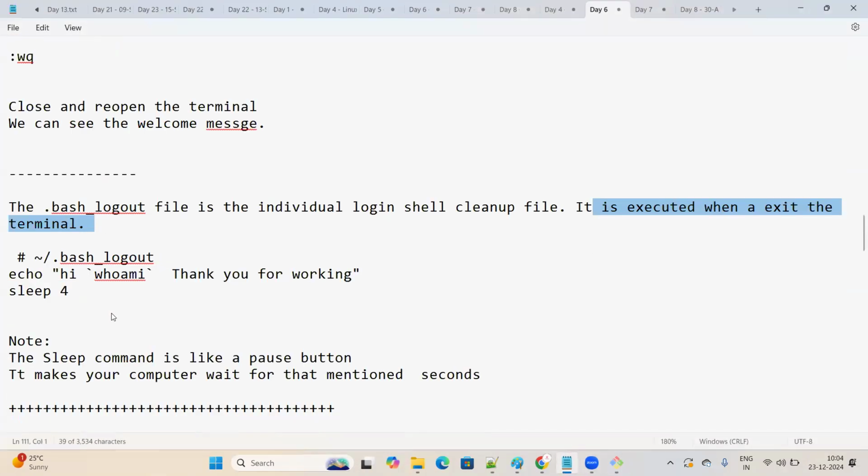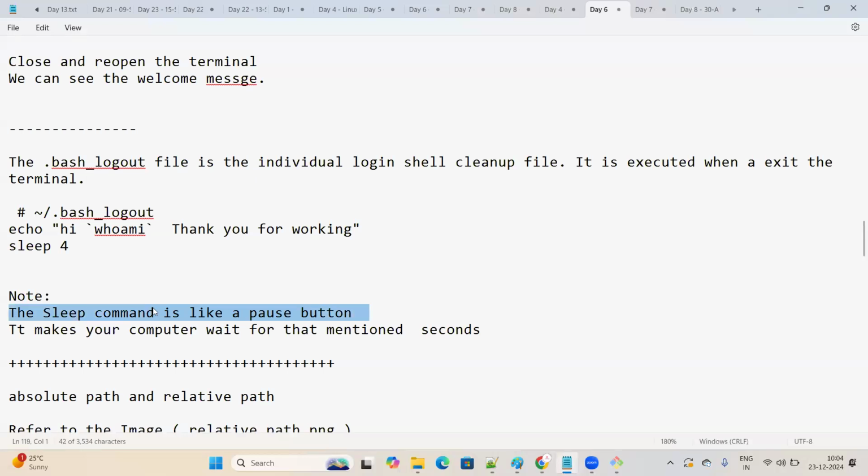You know the purpose of the sleep command, right? Sleep command is like a pause button. It makes your computer wait for that mentioned number of seconds. Suppose you are giving sleep space 10, so for 10 seconds that command will execute. If you use sleep 20, it will execute for 20 seconds. If you want to make your machine wait for 100 seconds, yes, you can provide sleep space 100. Sleep command is like a pause button. It makes your computer wait for that mentioned number of seconds.